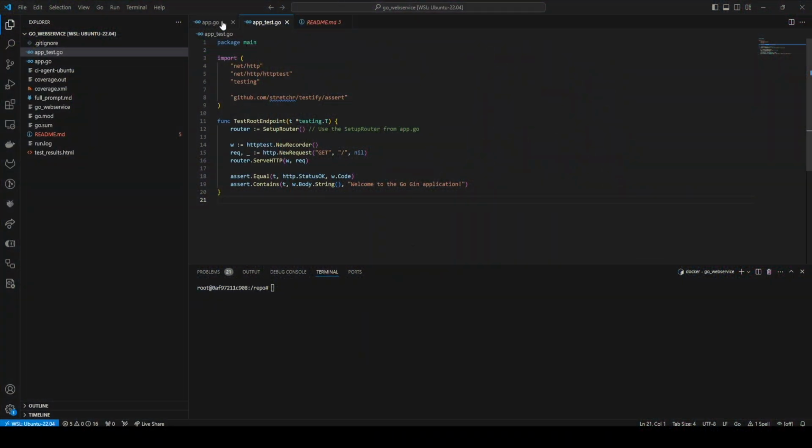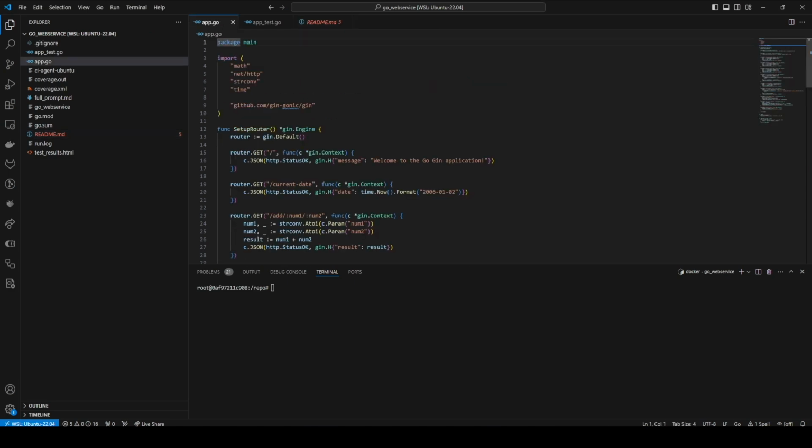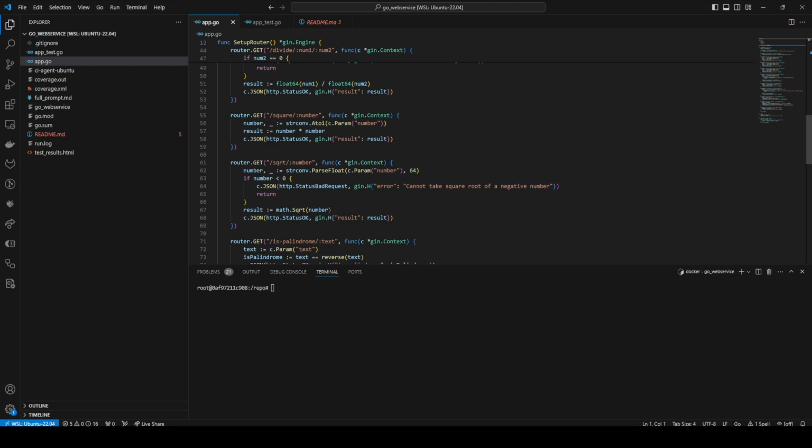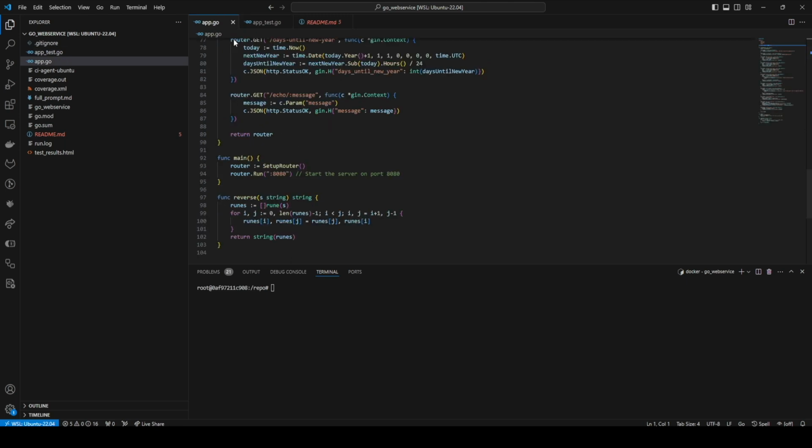So I have a repository over here with a web application written with GoGin. The application is fairly simple, and I only have a single test. And I would very much like to extend the unit test coverage for this application.